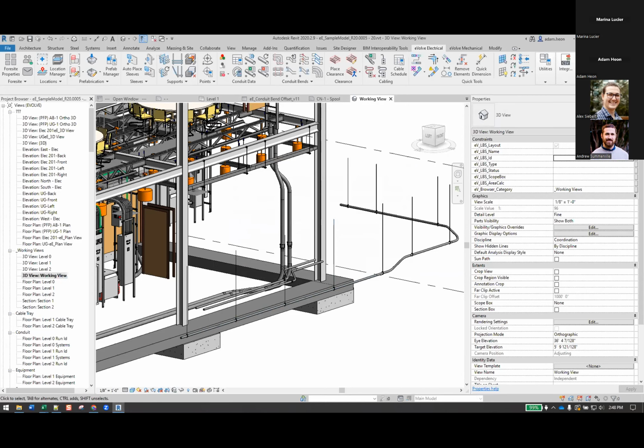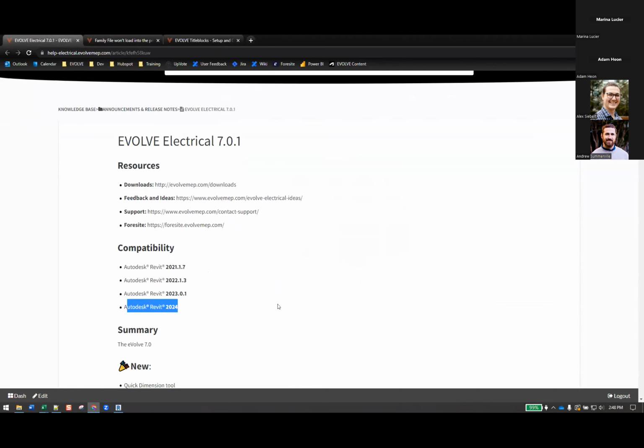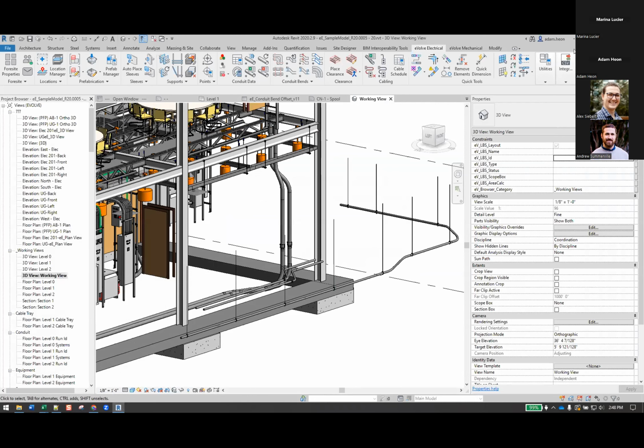Question here for Revit 24 support. That will be part of the 7.0 update, so 24 will be coming with that. This should be out within the next 2 to 3 weeks.